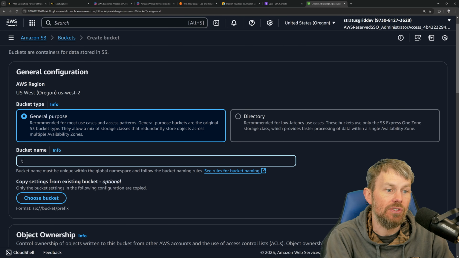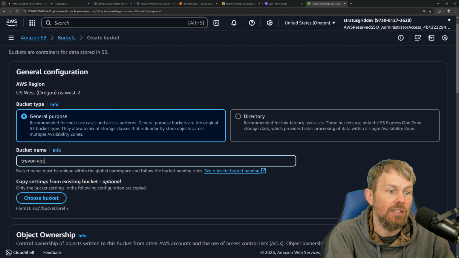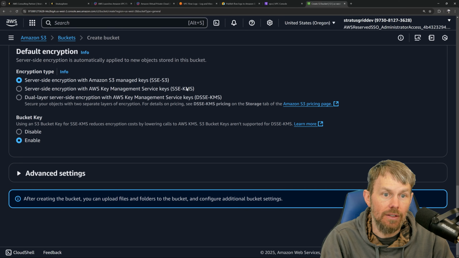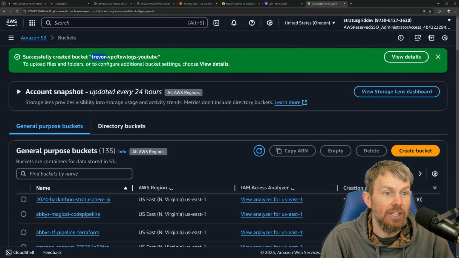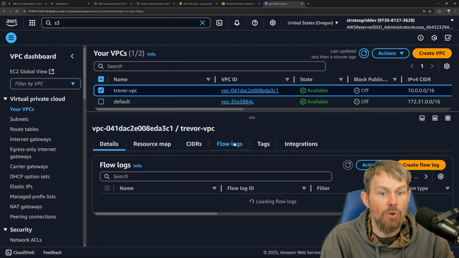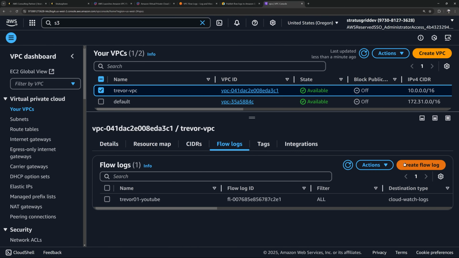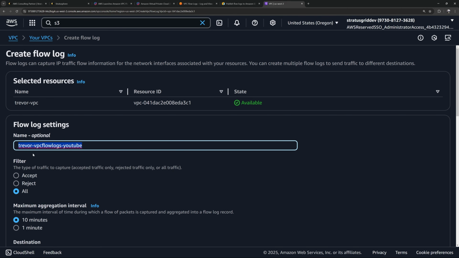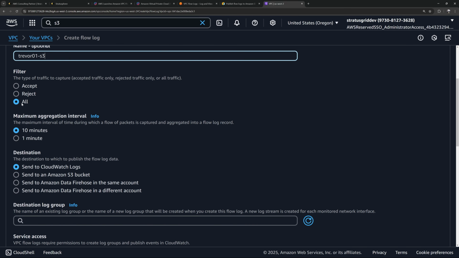And we'll call this Trevor-VPC flow logs YouTube, and then we can go ahead and just create that bucket. And let me copy that bucket name to my clipboard here so I don't forget it. And then we'll come back over to VPC. We'll go back to flow logs once again and say create a flow log. And then we'll go ahead and paste in, or actually not right there. Sorry, that's just the flow log name. So we'll say Trevor01-S3. We'll choose all traffic. We'll choose a 1-minute aggregation interval.